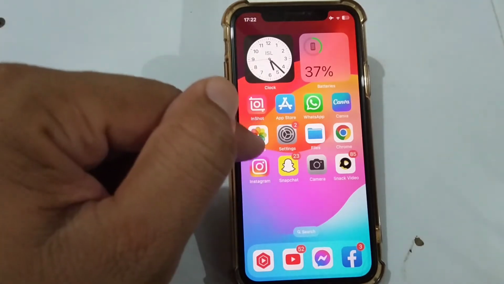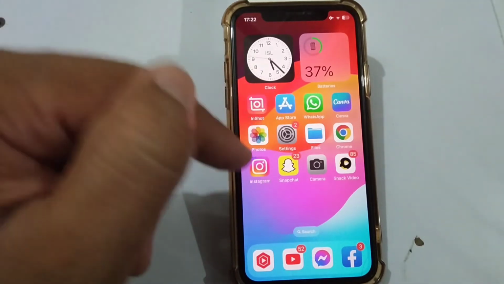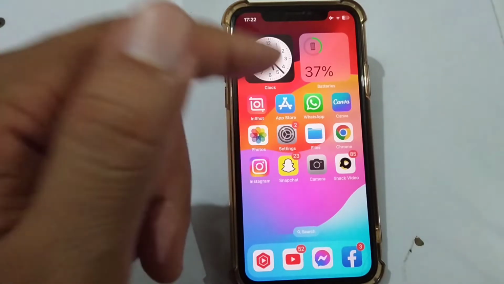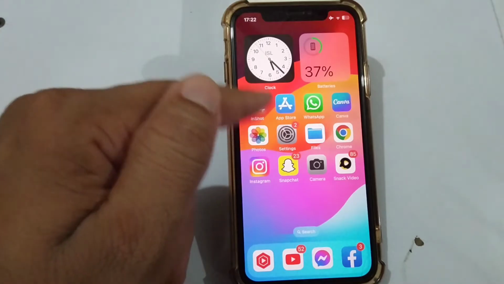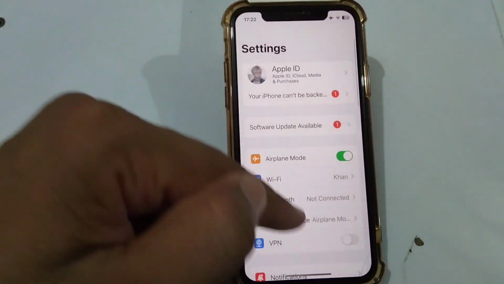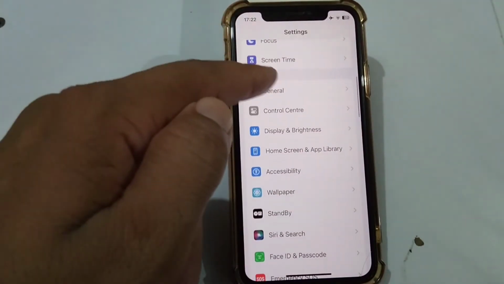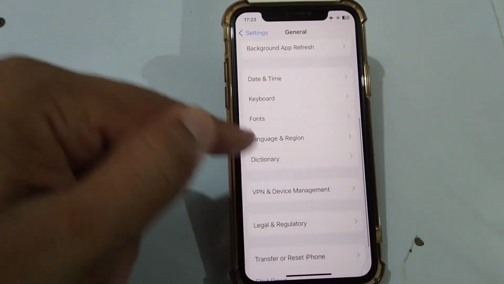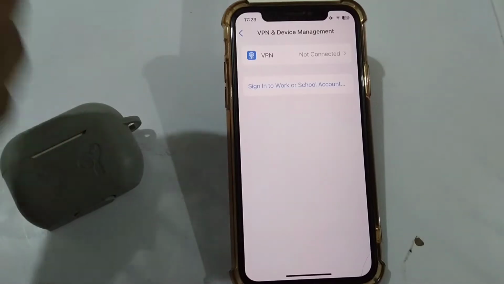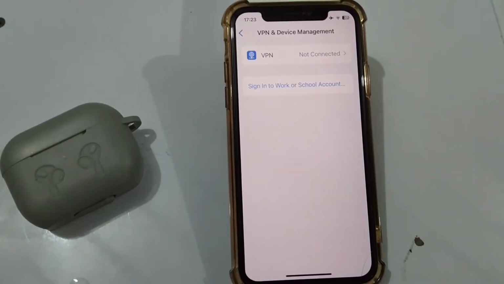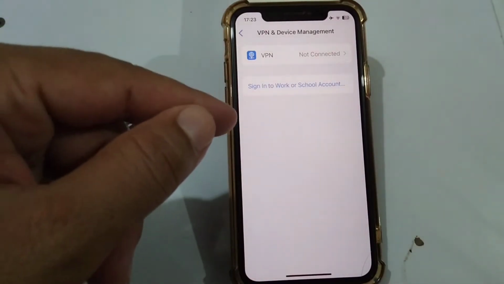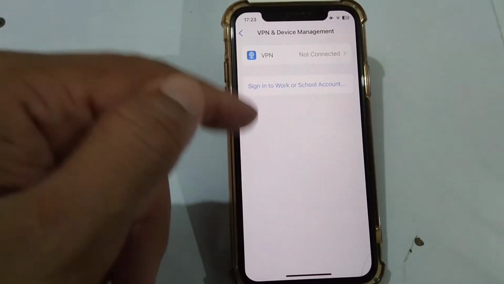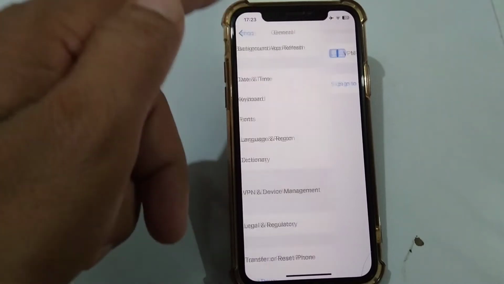So guys, after this, go for the third solution. If it doesn't work, that is, you will have to disconnect all the connected VPNs on your iPhone. So guys, for that, open your Settings, and from here scroll down and tap on General, and from here scroll down and tap on VPN and Device Management. So guys, from here check if there is any connected VPN on your device. So guys, disconnect all the connected VPNs in your device and check if the problem is fixed or not.